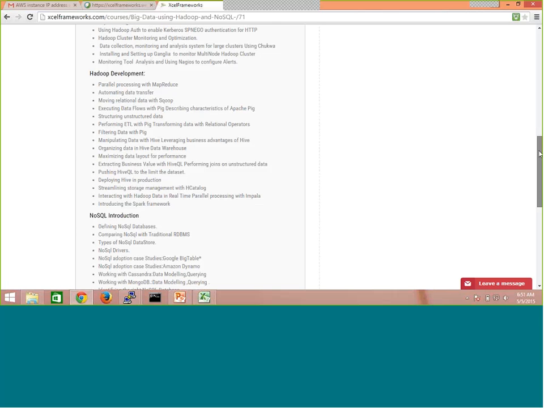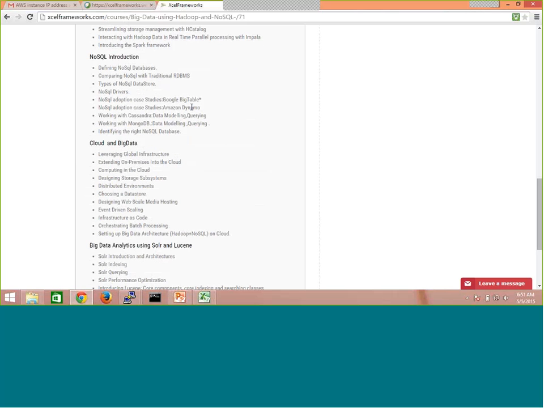And then we'll do a NoSQL introduction. The reason is that this course is structured in such a way that typically outside people will offer either administration, development, or NoSQL. But this is structured so that we cover all the core components that are required, and based on your requirement and your interest, you can go down that path.